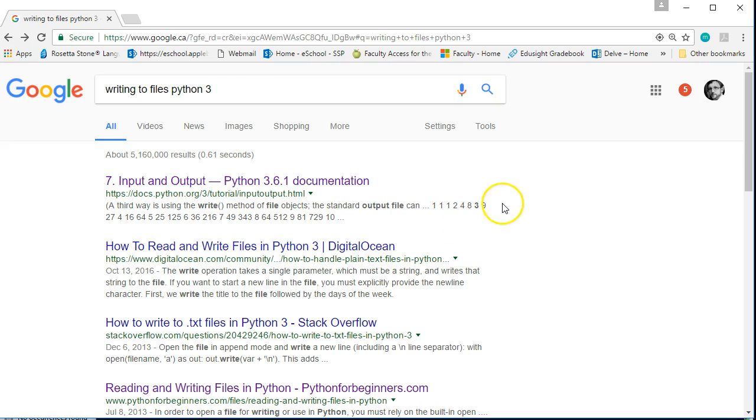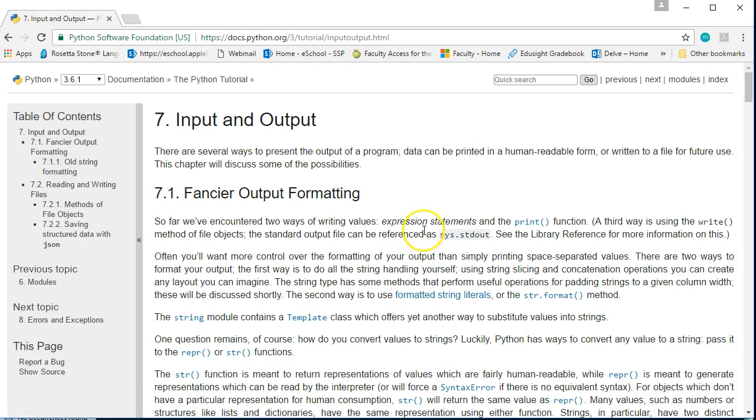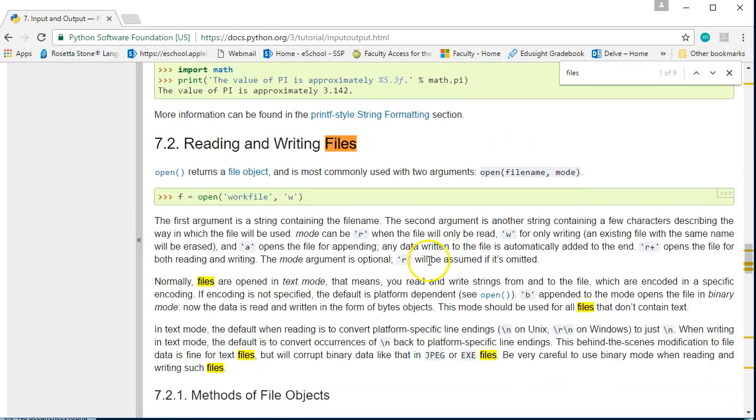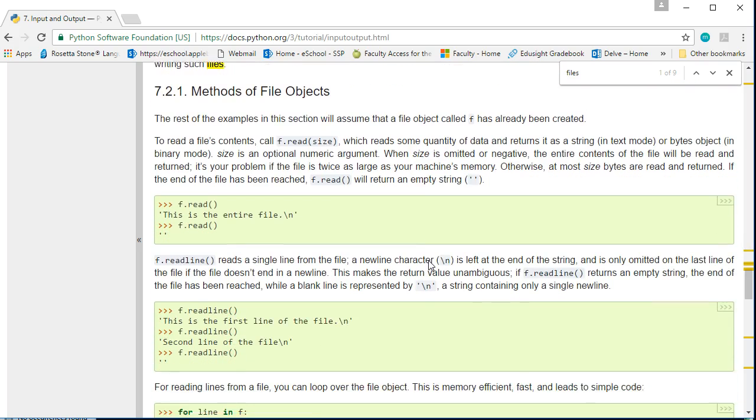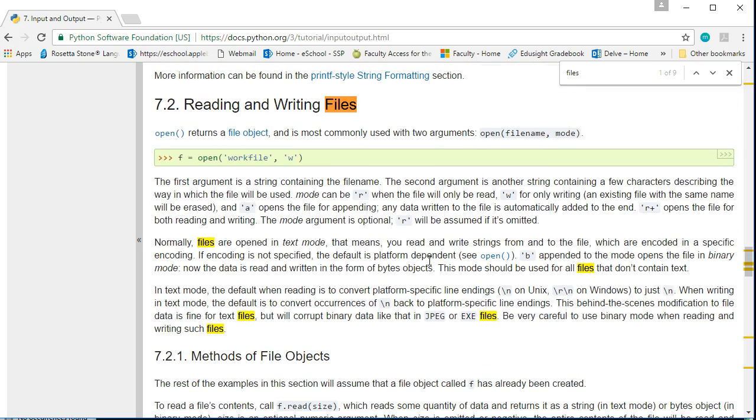So it's important to note that if you just do a quick Google search for writing to files Python 3, you're going to get a whole bunch of examples that are really wonderful to use. You'll also get this link here, which is the official Python documentation on input and output. And so there's lots of information about how to input and output using Python 3 with examples. And if you search for the word files, you'll find a section on reading and writing files. And this includes a bunch of examples that are really nice to help you figure out all the ins and outs of reading and writing to files.